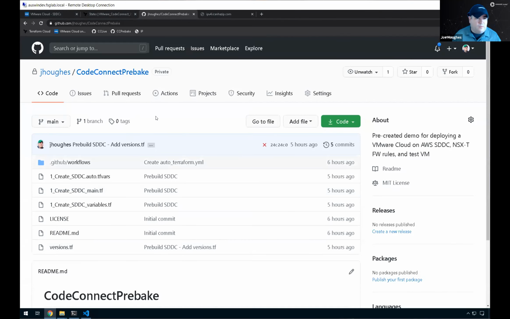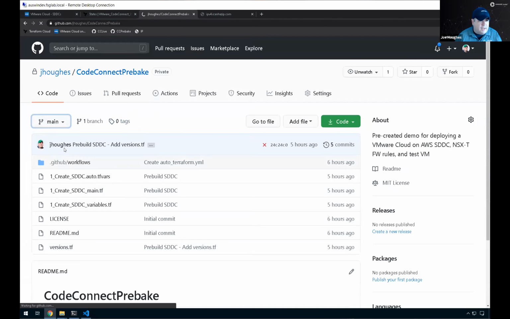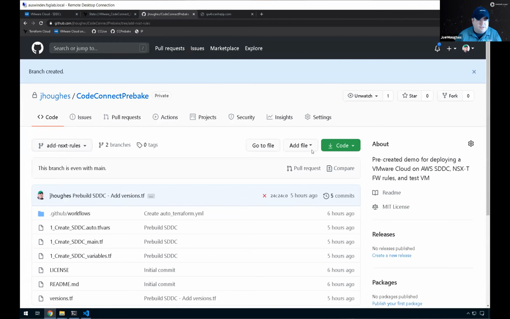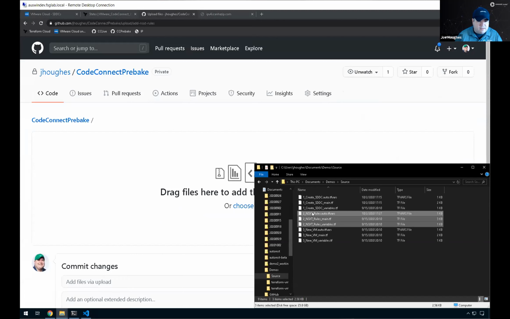But this time, for those that are not super proficient at Git on the CLI, we're going to do this one interactively through the GUI and see how far we get. So let's create a new branch. We're going to create add-nsxt-rules. So I'm going to add a new branch. I'm on this new branch, and I'm going to add some files. I'm just going to do a straight upload where I can drag and drop these files in here.